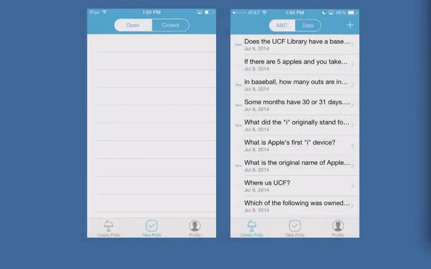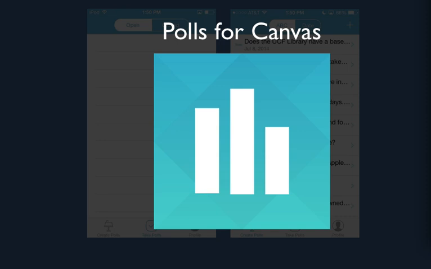As many of you are aware, at InstructureCon this year, Instructure released Canvas Polls, or Polls for Canvas as it's called in the app stores. This is a quick way for you to create, administer, and share polls with your students in the class. And what's really great is it's connected into Canvas, so all your students are brought in, and it's really easy for you to be able to do this.